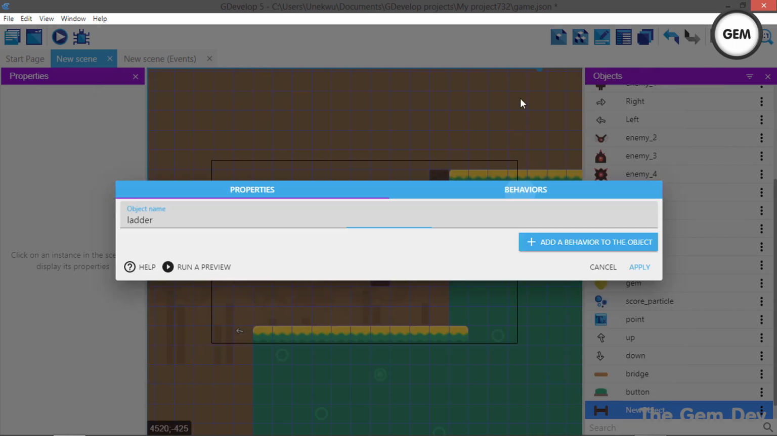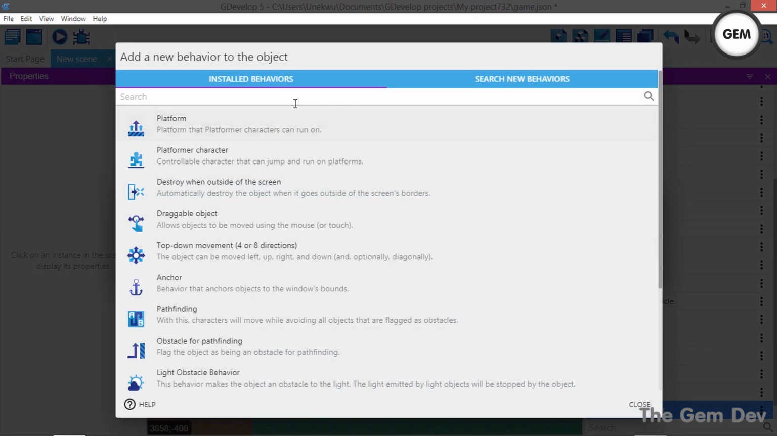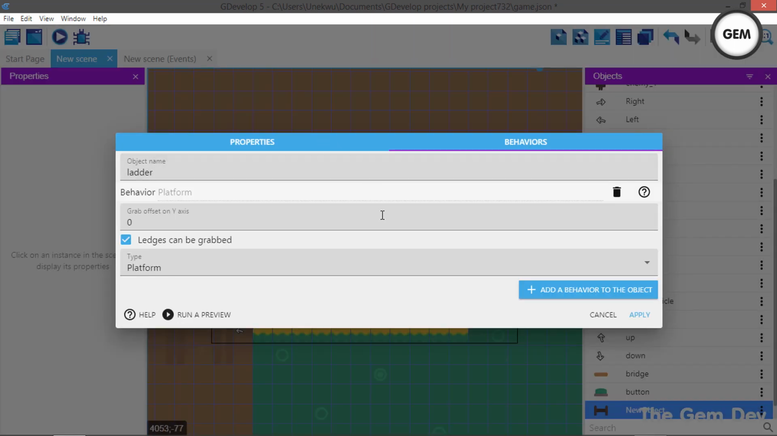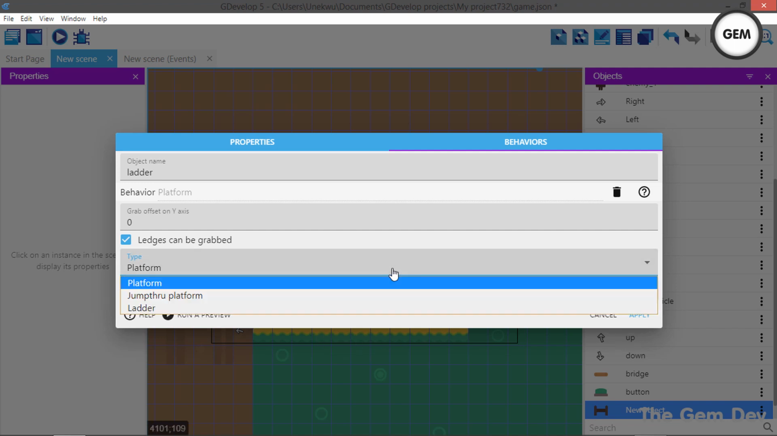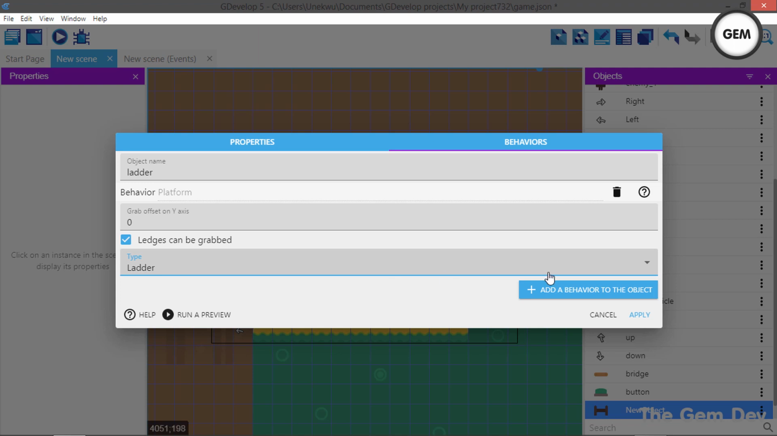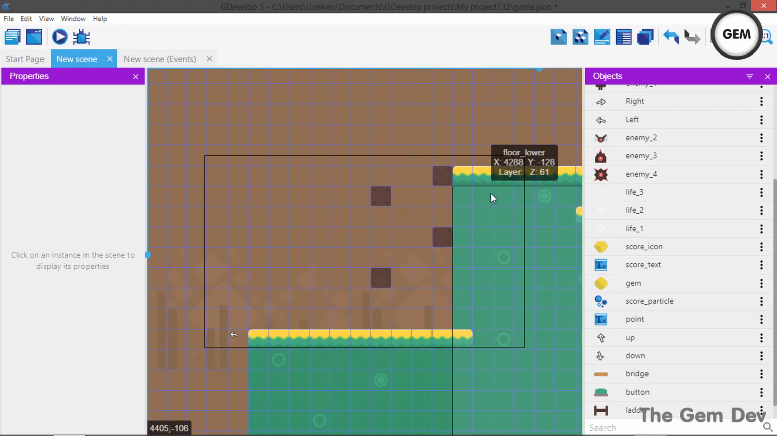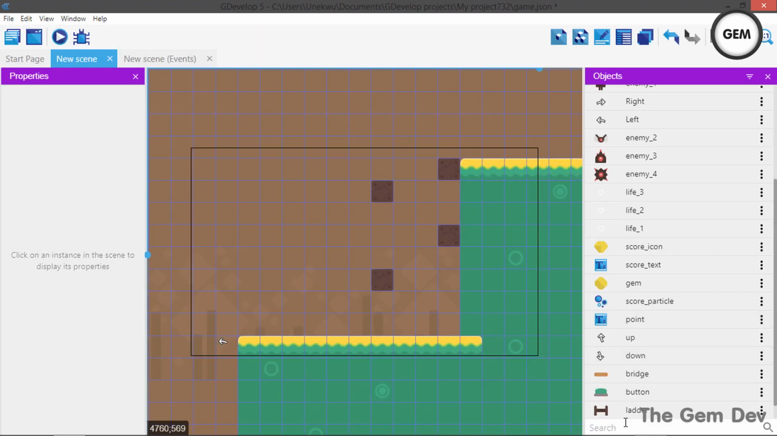Okay, so behaviors, now we need to give this a platform behavior. There we go. Platform, the platform characters can run on. Let's give this platform behavior. By default, this gives it the behaviors of floors currently. So you need to change the type of behavior from platform to ladder. Okay, so apply that. And there we go.